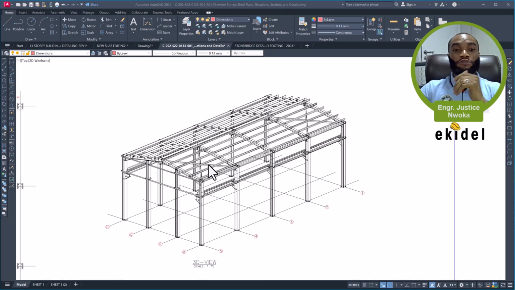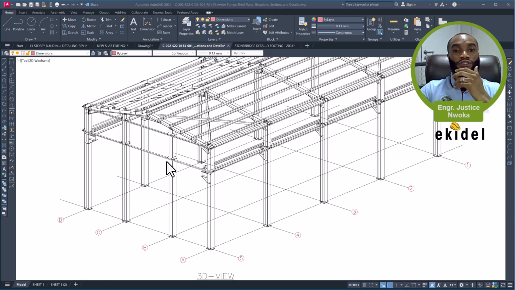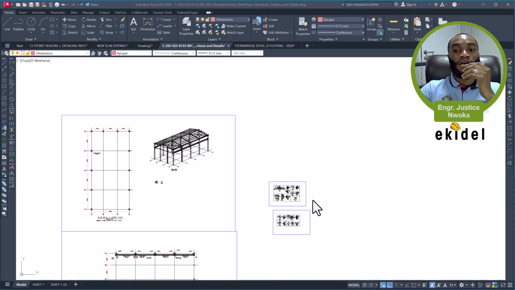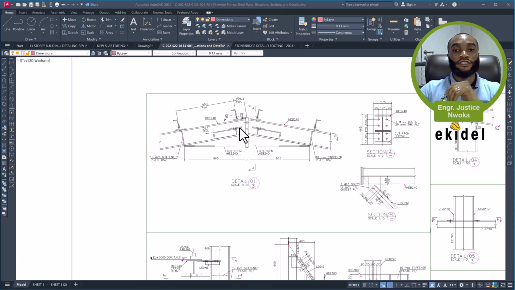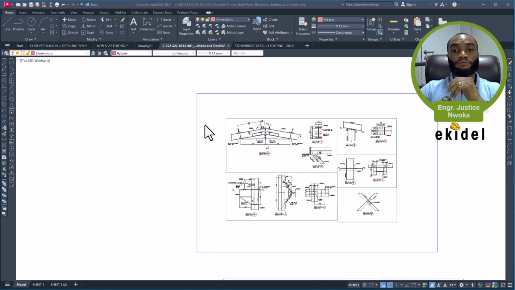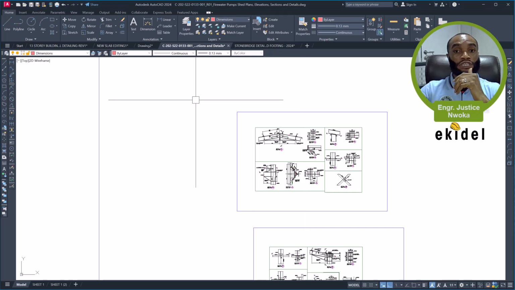Today, I'll be showing you how to print your steel structural drawing after you are done with your steel detailing using the Stonebridge detailing template. So, for example, as you can see right now, this is my steel drawing which you can see here on my screen.